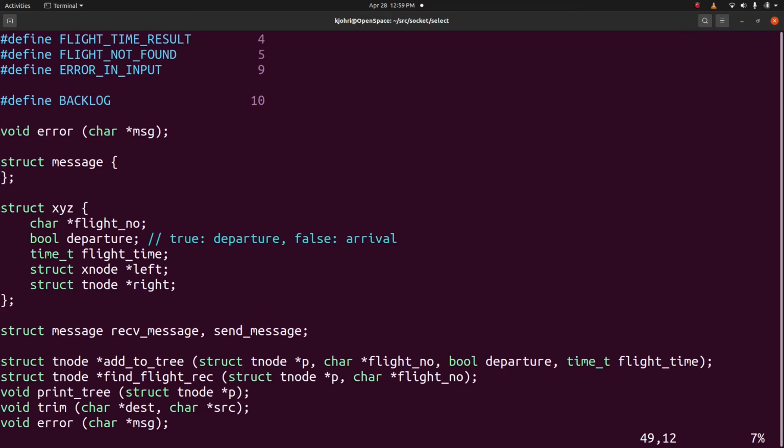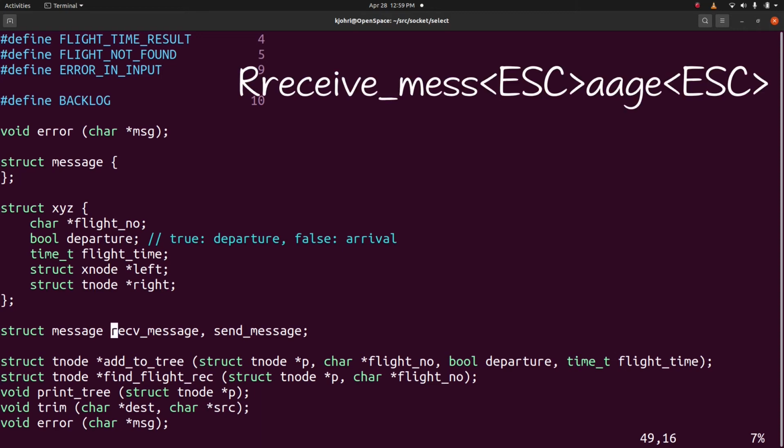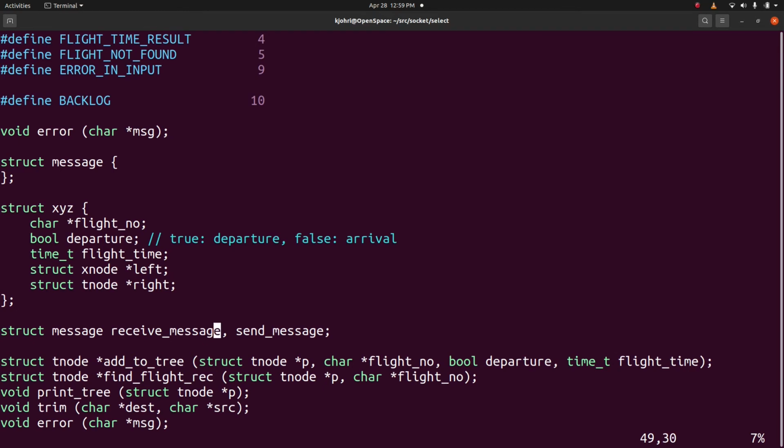And if I want to change continuously, say I want to change RECV message to receive message, I can say capital R, RECEIVE, and then MESS, escape, and I can add something to it, AGE, escape. So it becomes receive message.